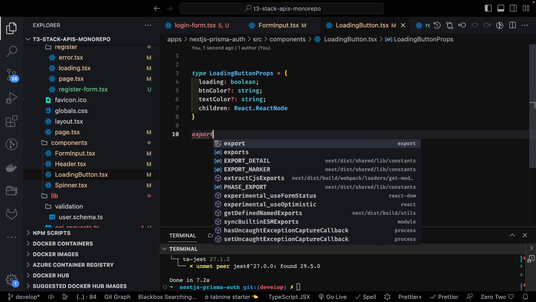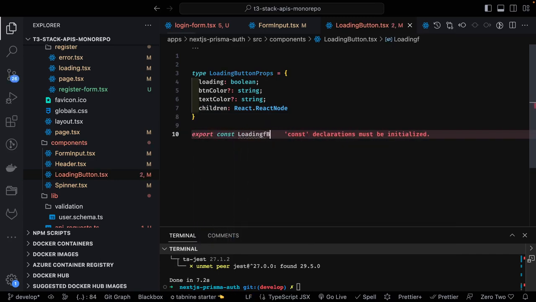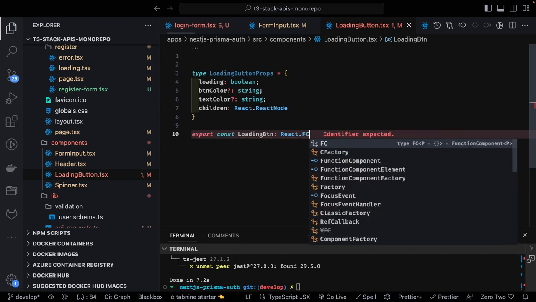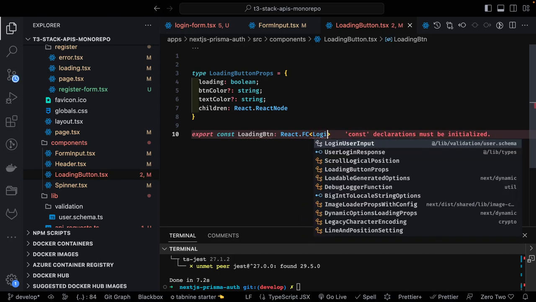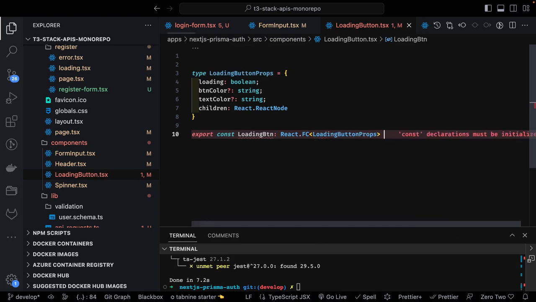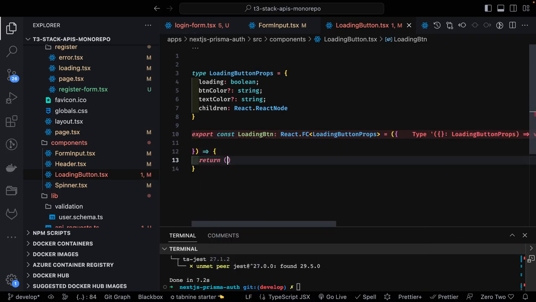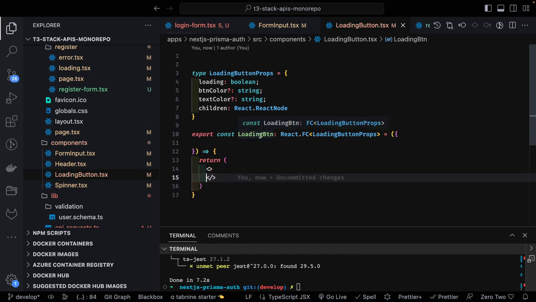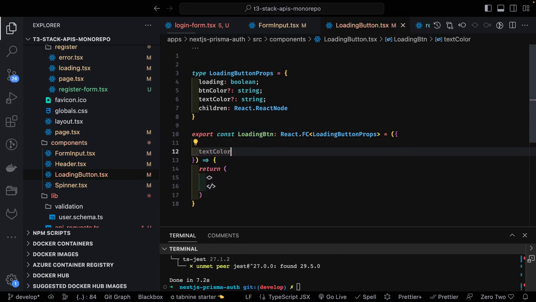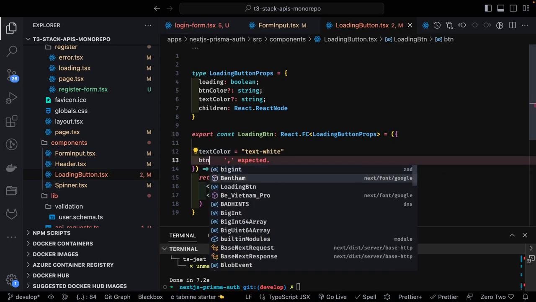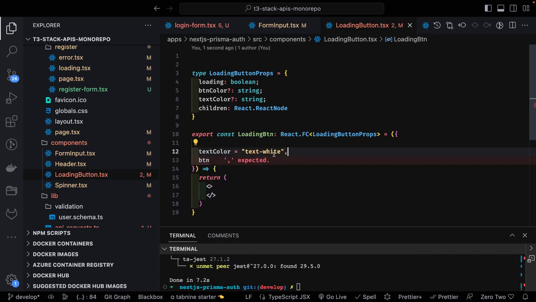Then you can just create a simple component, export loading button, a button component of type React functional component, React.FC, and it is accepting this loading button props, and there are some defaults. Simple loading button, and here you can specify what the text color is. If you are not passing it, then I'm just going to override it with text white. Button color, okay, this is button color, and for button color I'm going to override it with ct yellow.